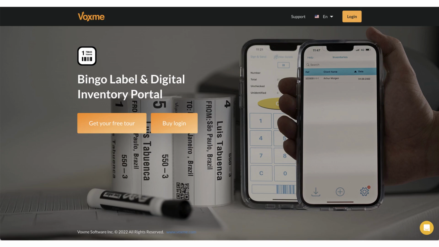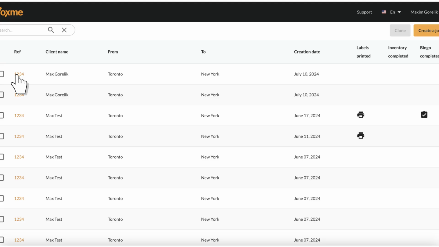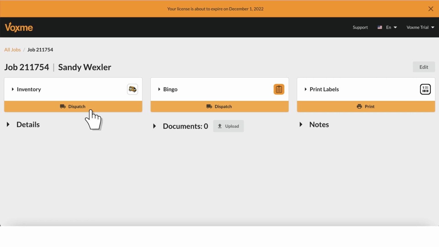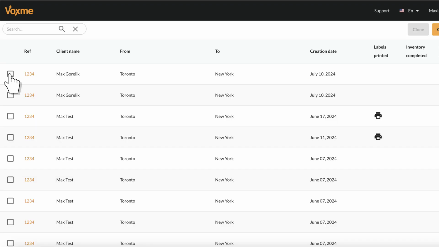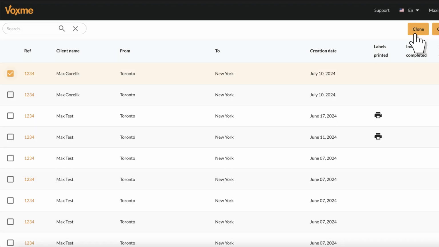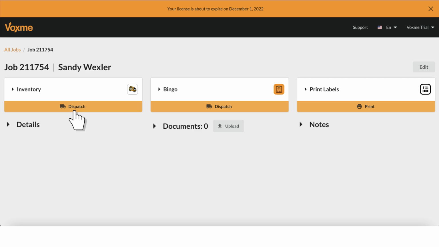Log into the portal and then into a relevant job. Job labels have been printed, so we just click on Dispatch Inventory. If this job has an inventory created, then go back to All Jobs, clone this job, and then proceed to dispatching it to a device.